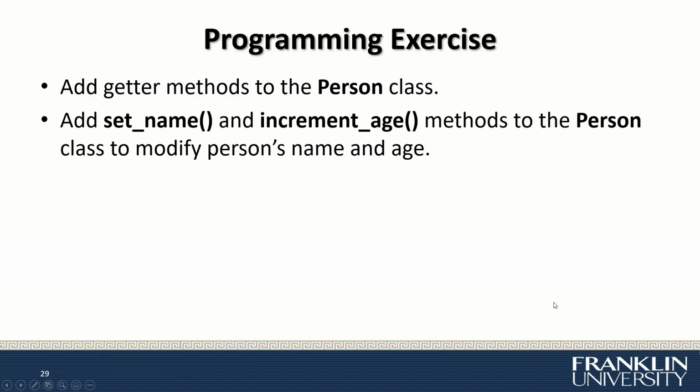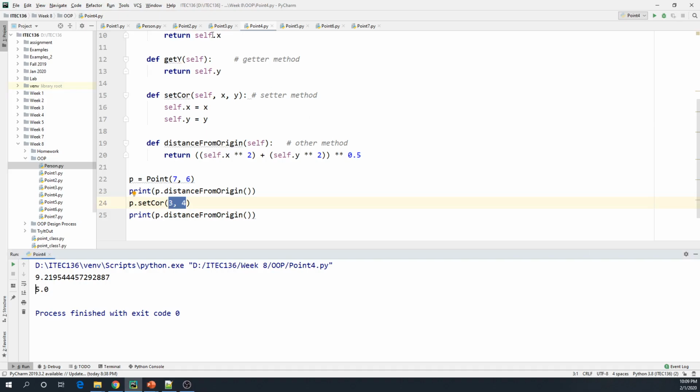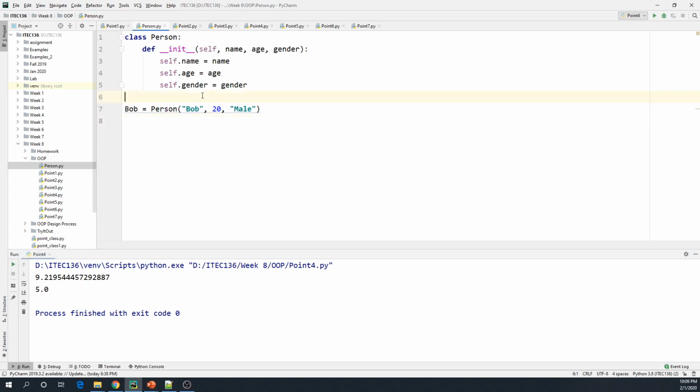So let's add a getter method to the person class, and also add set name and increment age methods to the person class to modify the person's name and age. Maybe the person got married, so the name got changed, and every year, whether you like it or not, we get older by 1. So let's go back to the person class and add a getter method.